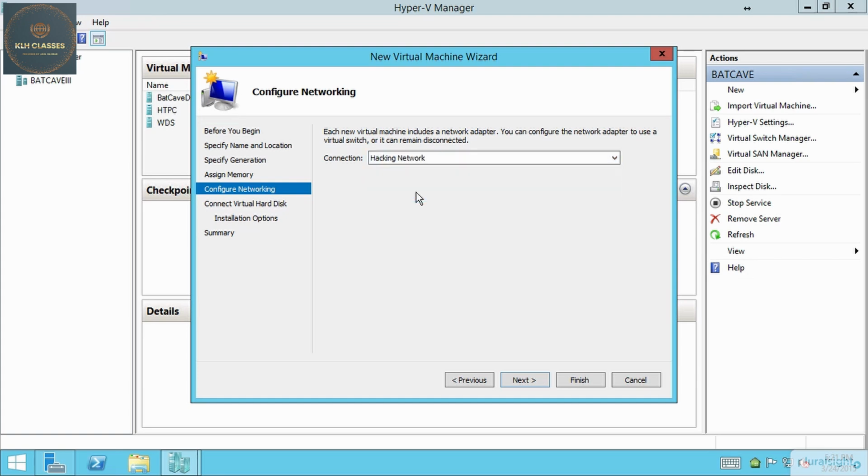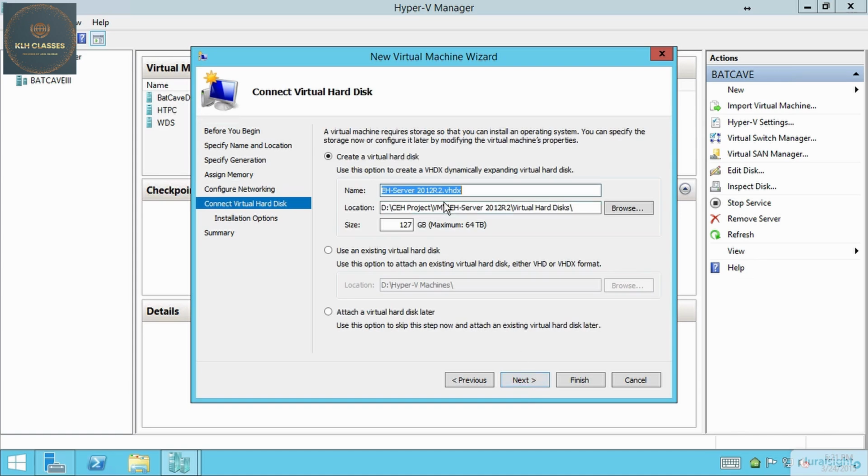So I'm going to put it on my hacking network because that's why I created it. So it's completely separate. I'm going to hit Next. Here's where it's saying, where do you want to put the virtual machine? The file that represents the virtual machine. You'll notice it picked up the name.